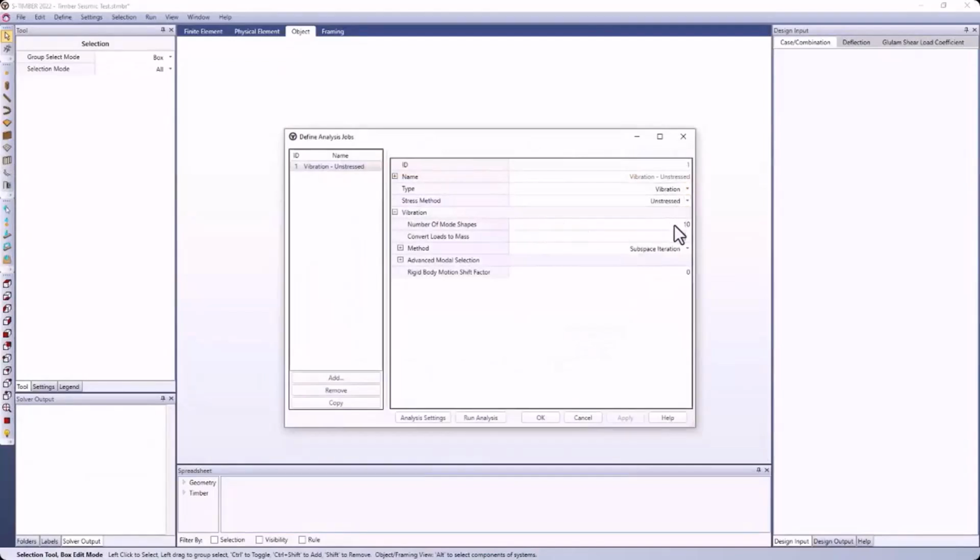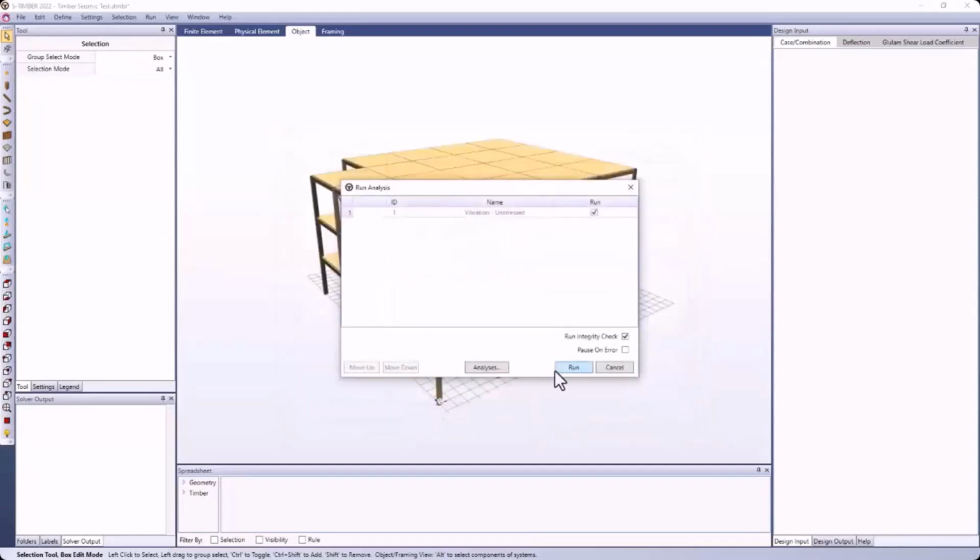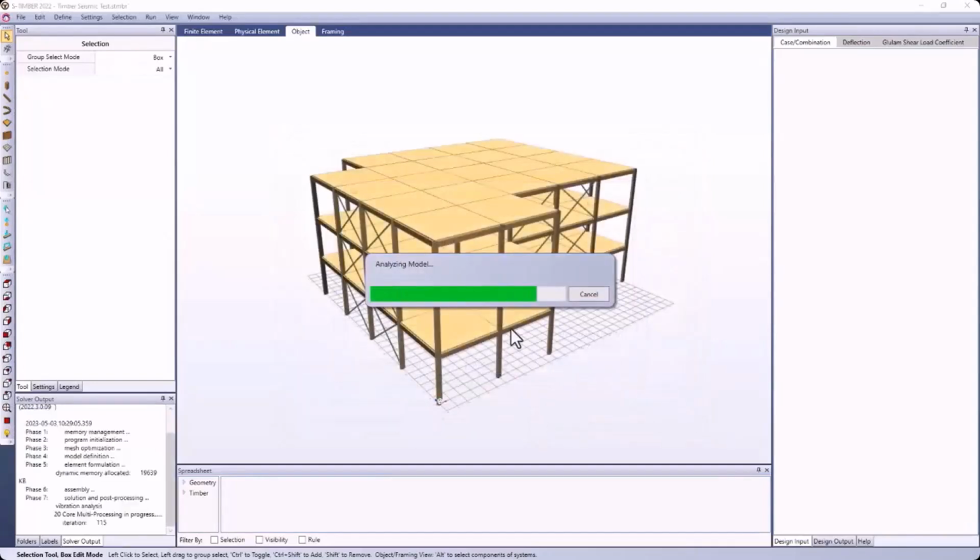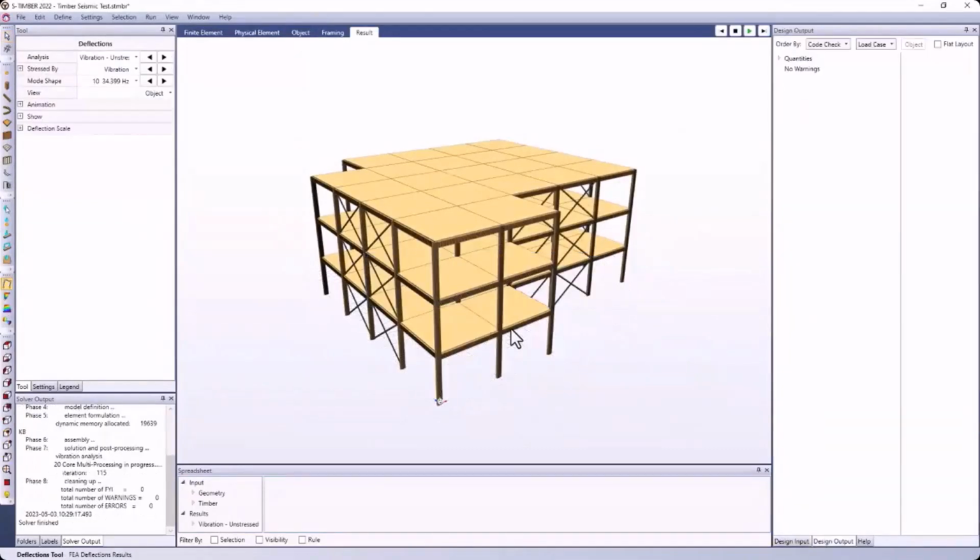So we can set up whether it's a stressed or unstressed vibration analysis. We choose how many mode shapes we'd like to extract, and we can choose the method for those eigenvalue extractions as well. I'm going to go with the subspace iteration method, and I'm asking for 10 mode shapes. And I can set up this analysis to run. You can see here it's analyzing. And once this is done, we can look at some of the results.